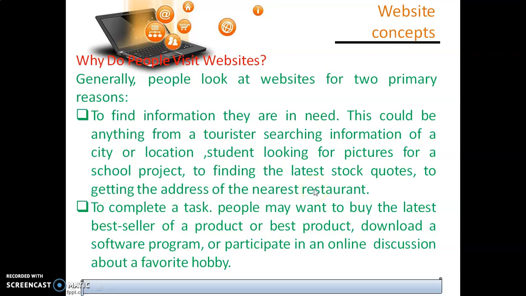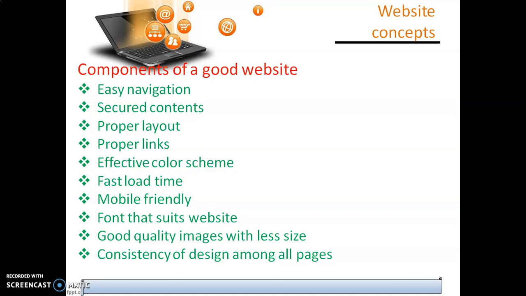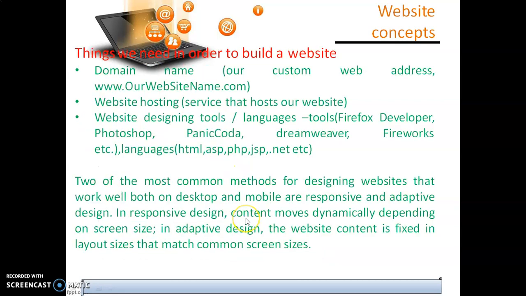Why do people visit a website? For primarily two purposes: to find information and to complete a task. Components of a good website: easy navigation, secured components, proper links, effective color scheme, fast load time, mobile friendly, right? How to build a website? We need three things: domain name, web hosting, website designing tools. Domain names are to be purchased, like our website name .com or .in. Website hosting we can do.